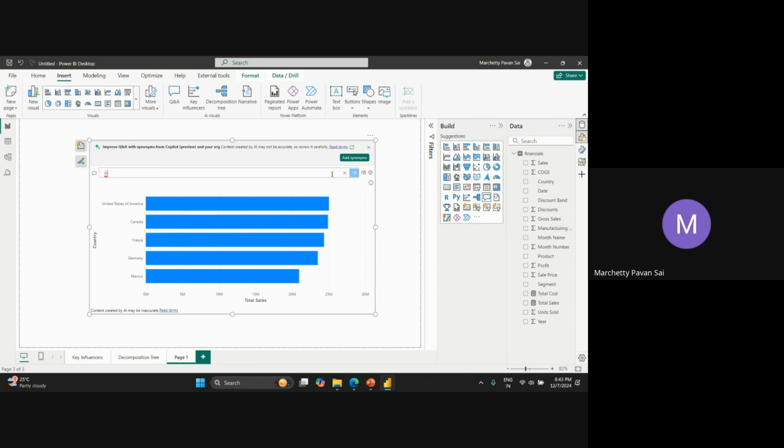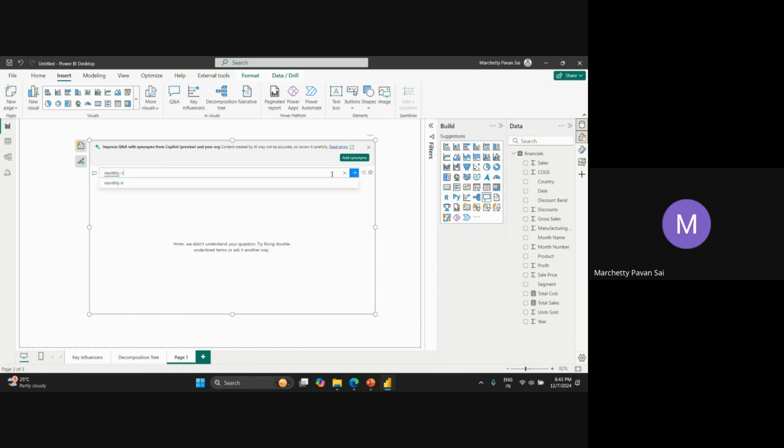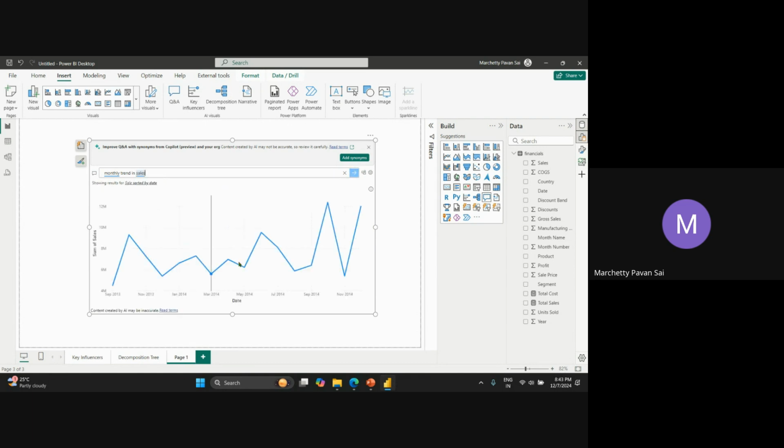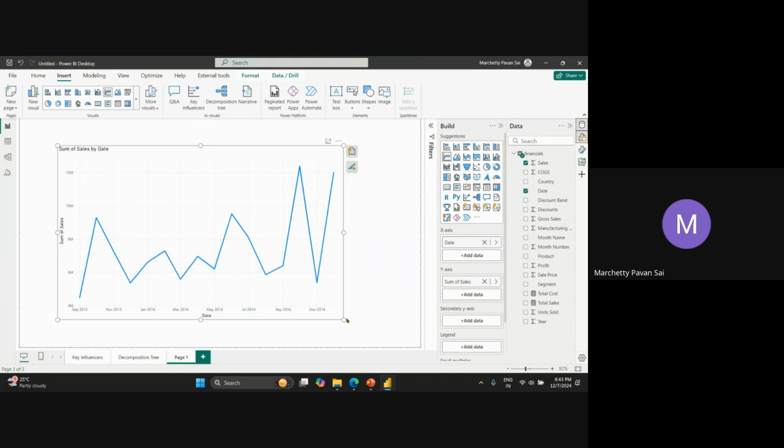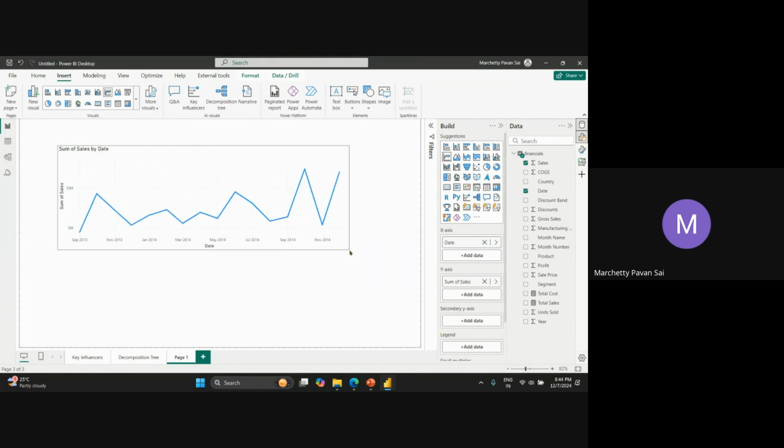Suppose I want something called monthly trend in sales. Just a normal question I'm asking. It is able to plot me a line chart immediately. If you want to convert this particular thing into a standard visual, you can just select this. You can see it is now a normal visual, and you can quickly modify it, right?